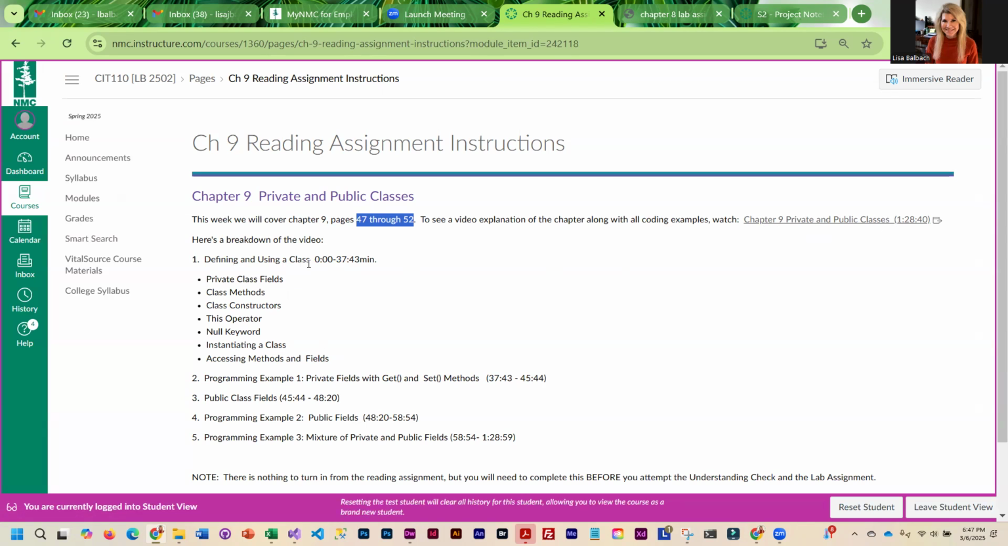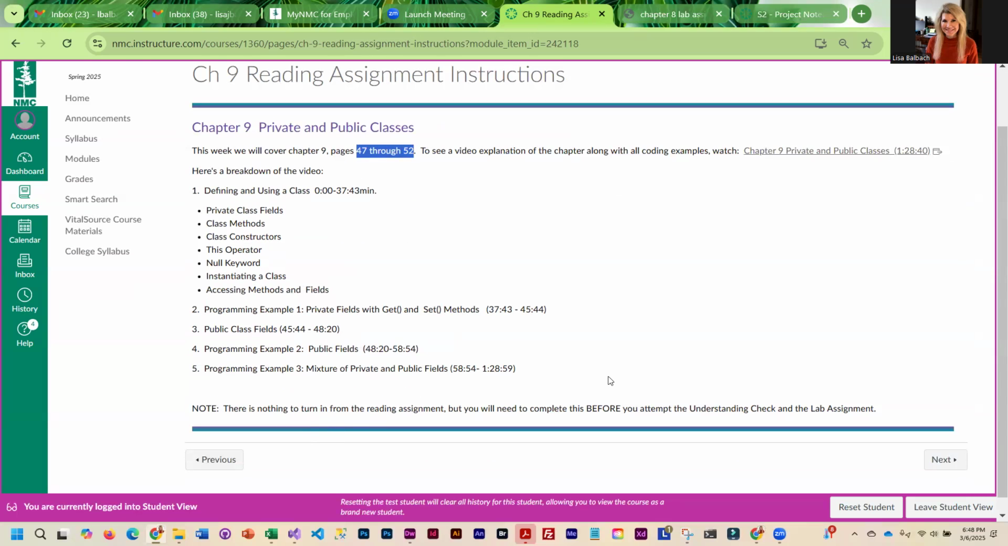Defining and using a class is in the first 37 minutes. Programming example 1 runs for about 8 minutes. Public class fields take about 3 minutes. Then we've got programming examples, and you can see how long those run. You certainly can forward the video to any portion that you are having trouble understanding.